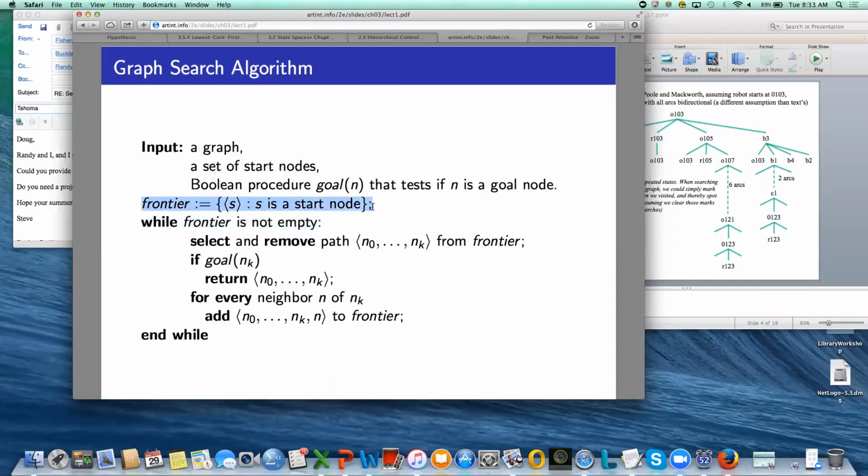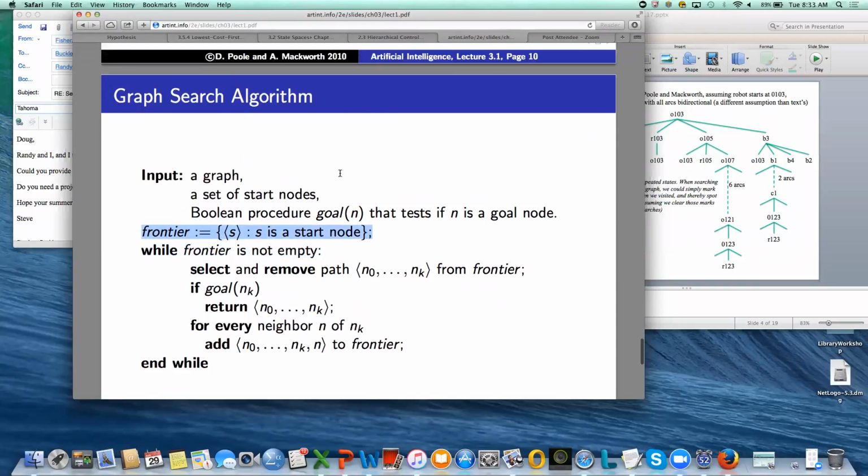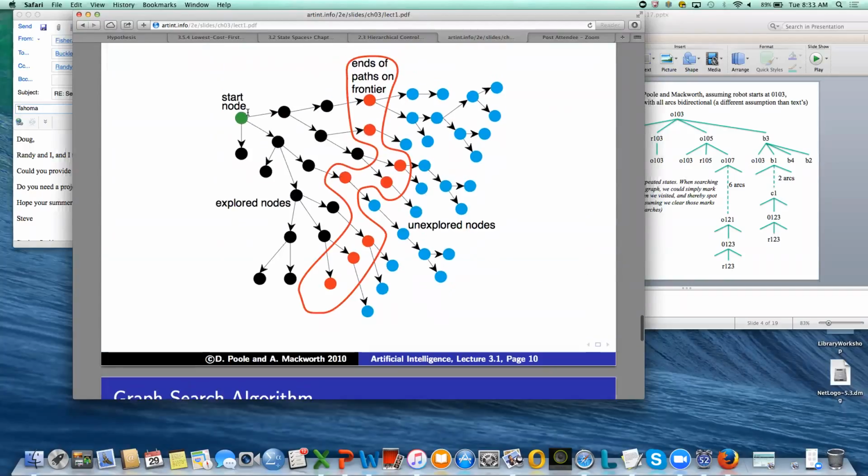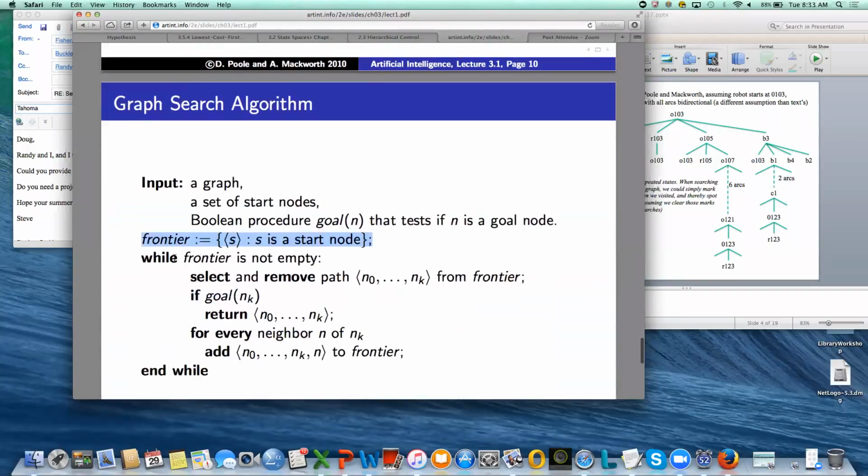Again, frontier is a set of candidate states. Initially, frontier is just going to be the start node. While the frontier is not empty, while we still have things to explore, I'm going to select and remove a path from the frontier.